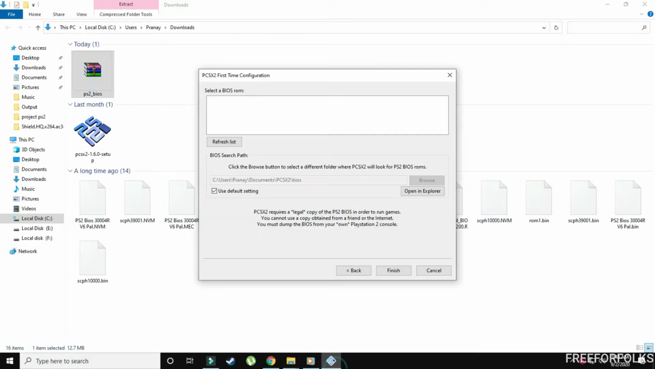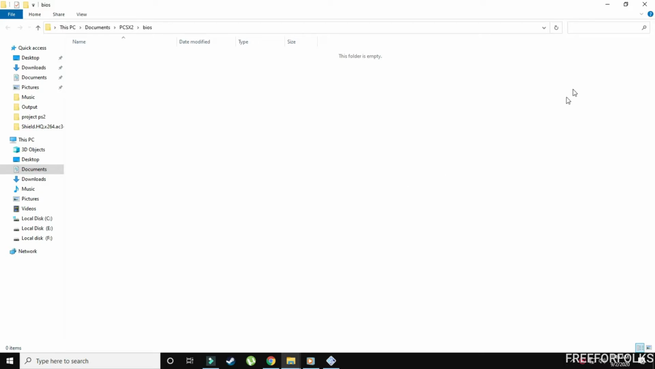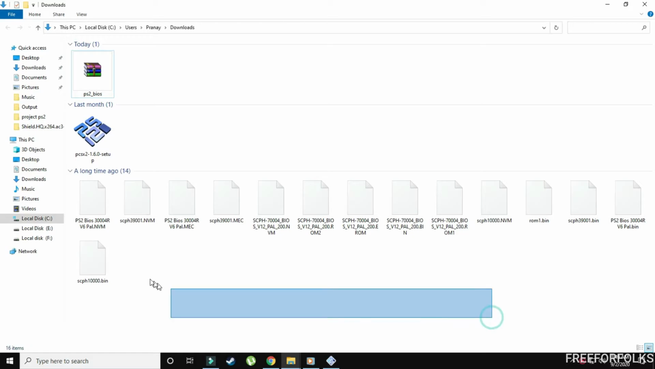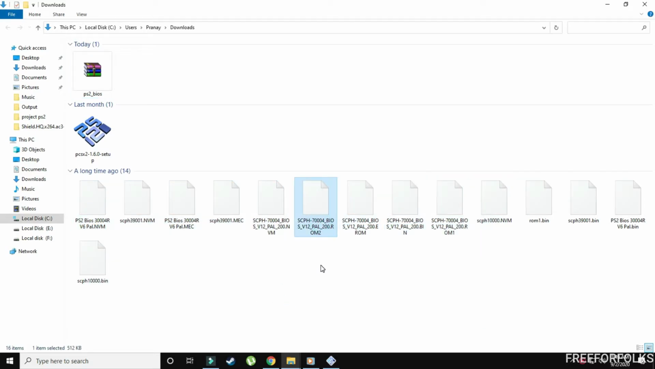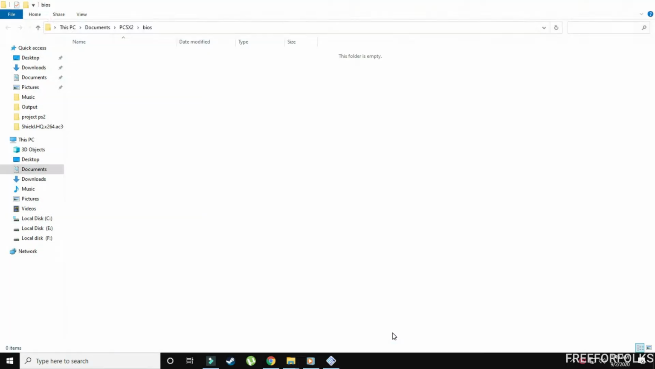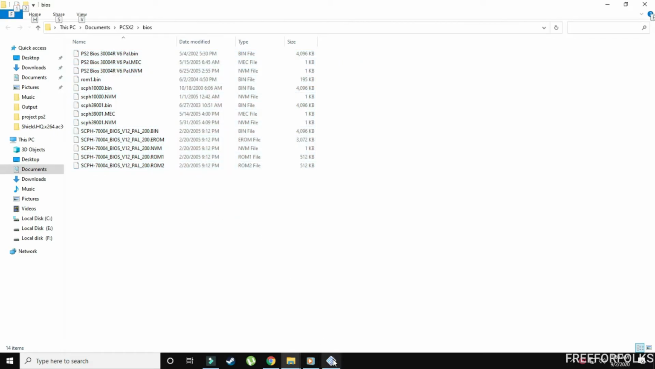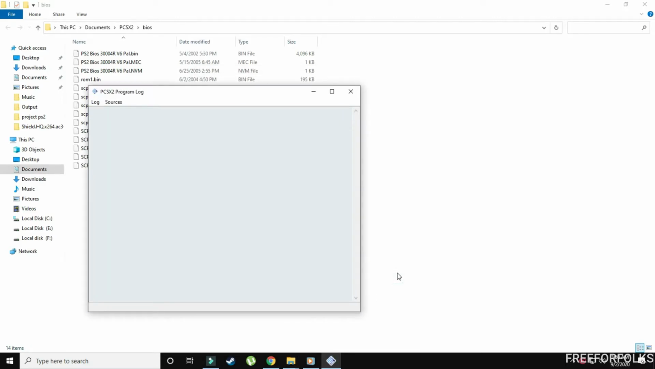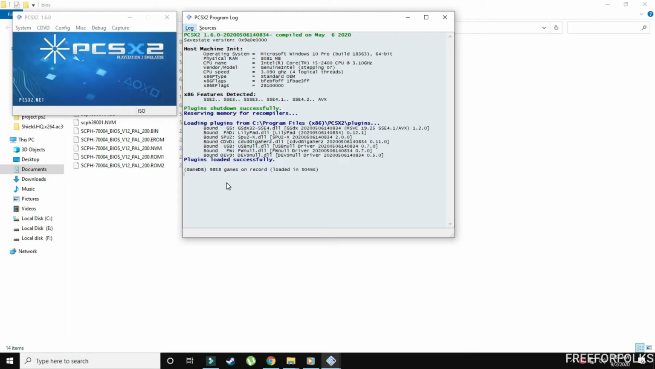Now come to the PCSX2 emulator and click on open in Explorer, and this folder will pop up. Now keep this folder open as it is and head to the folder where we have extracted the BIOS file. Then with the help of Ctrl A select all the extracted files and copy paste them in the Explorer folder. Then click on refresh list and select USA console, then tap finish. Now we are all set to play.